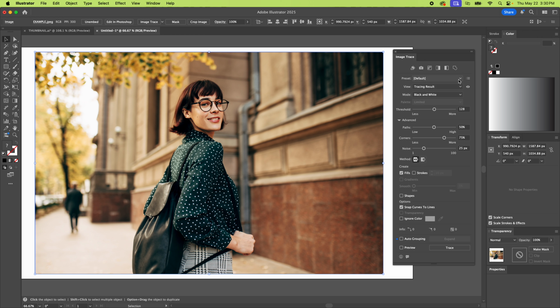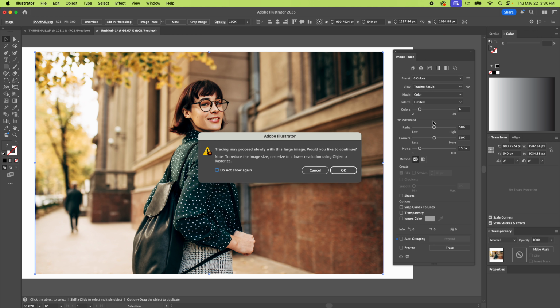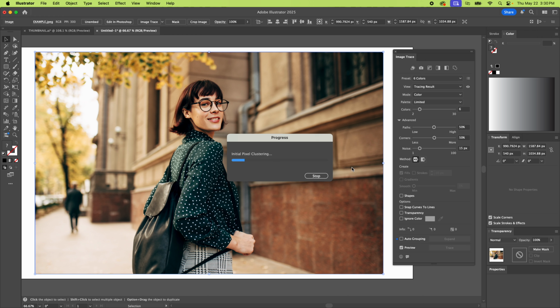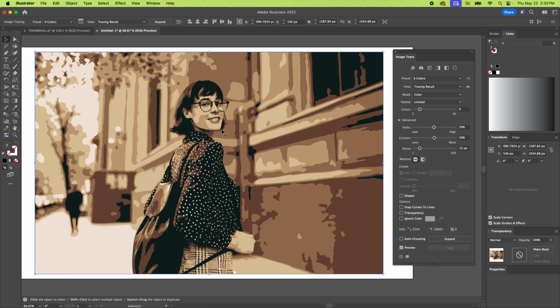And then I'll show you a medium one, 6 colors. Here we go. And we've got semi-detailed, basically. But yeah, still cool. It depends what you're looking for. So you've got all three.